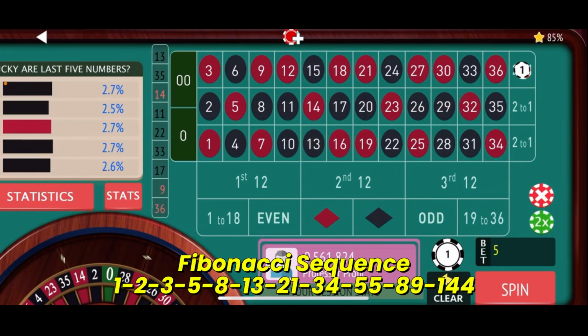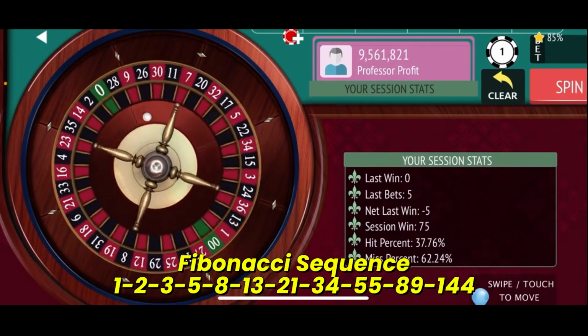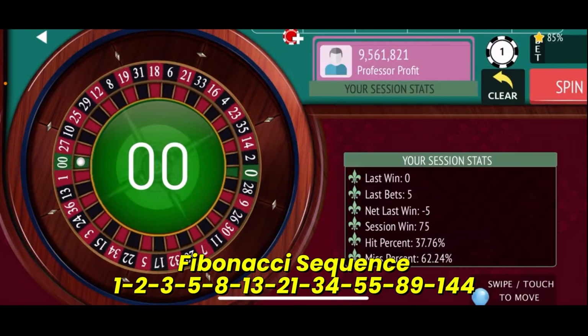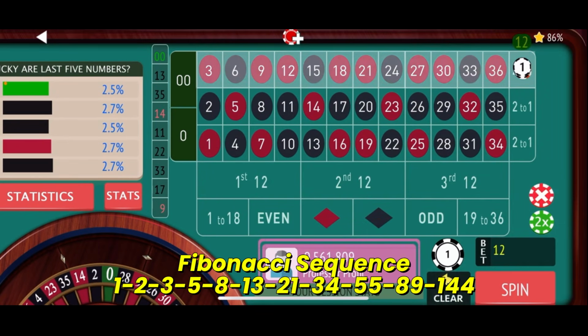So we'll rebet and go from 5 to 8 now on the third column. And there's the green monster again, the double zero. So rebet and go from 8 to 13.